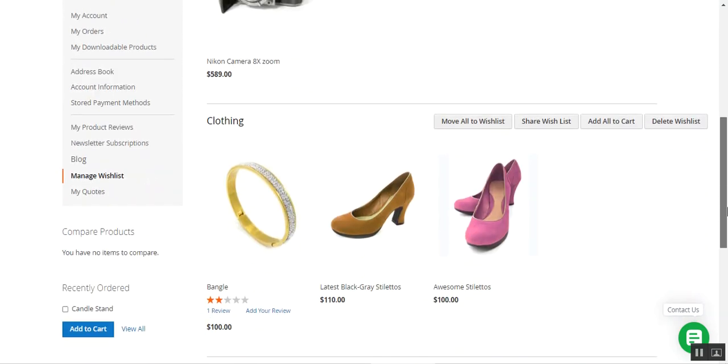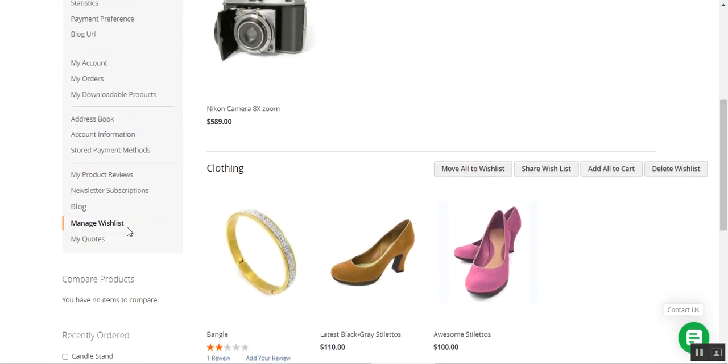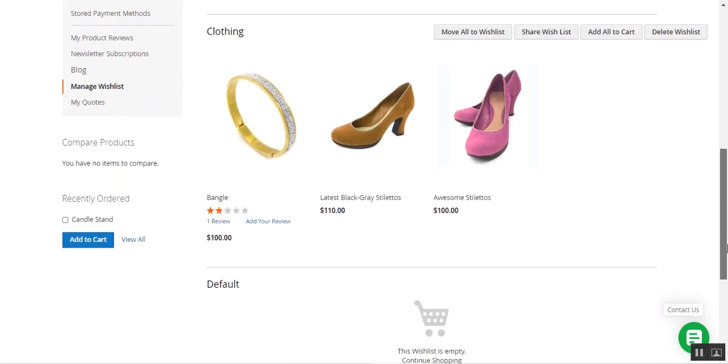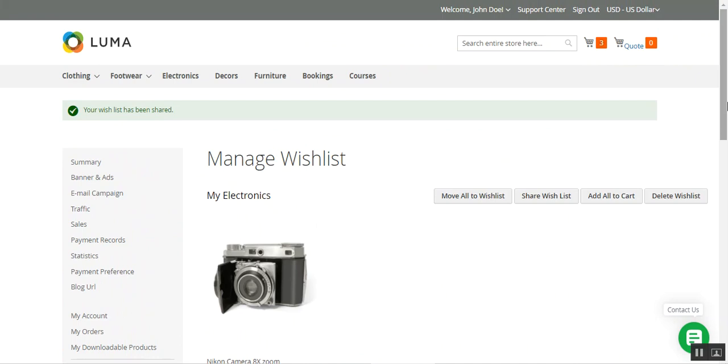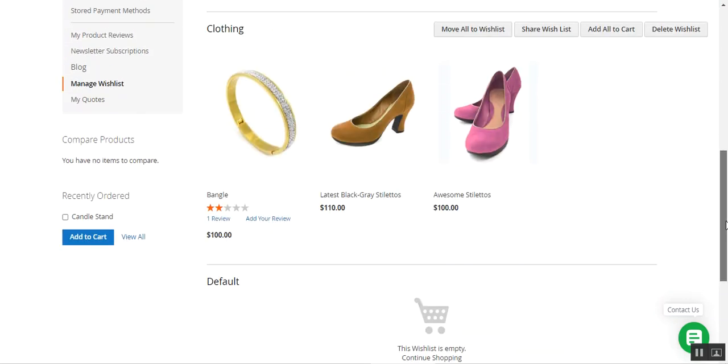So that's how you can access your multiple wish lists very easily under the customer's account, and that's how you can manage your wish list as well. You can delete, you can add them all together into the cart to make a checkout. You can share the wish list, you can move the contents of a particular wish list into another one. You can create multiple wish lists as required there.